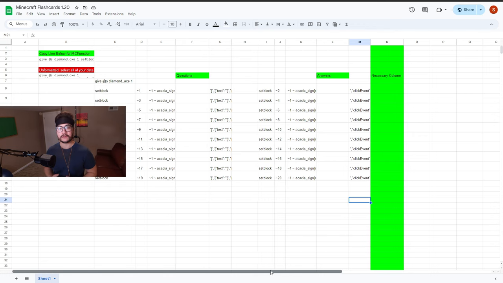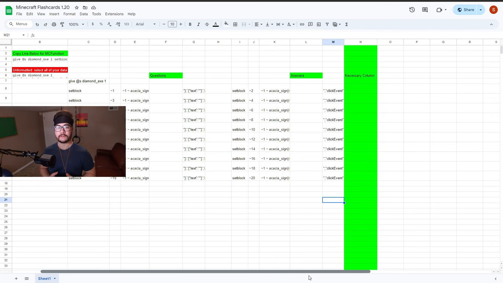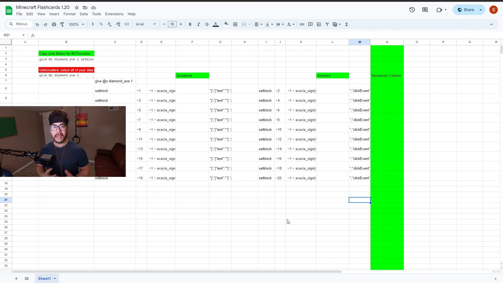I made it super easy with this shared Google Sheet that automatically formats the function for you, so you can just copy it and include your data from Quizlet or Anki or wherever and add it to your data pack. All right, let's get started.